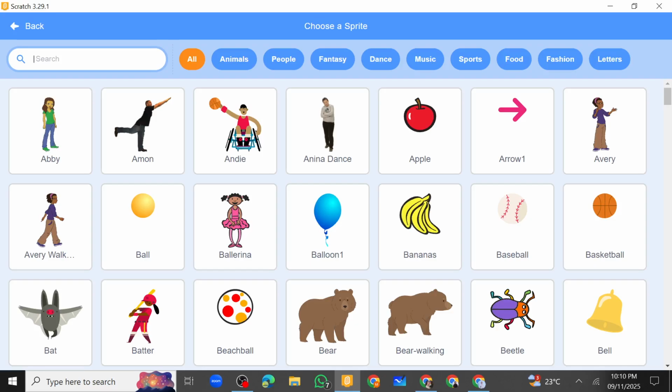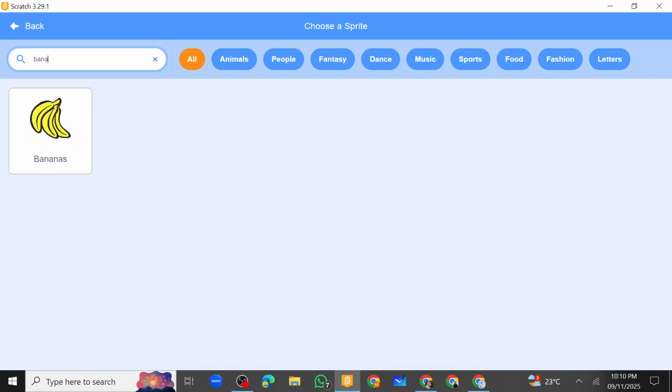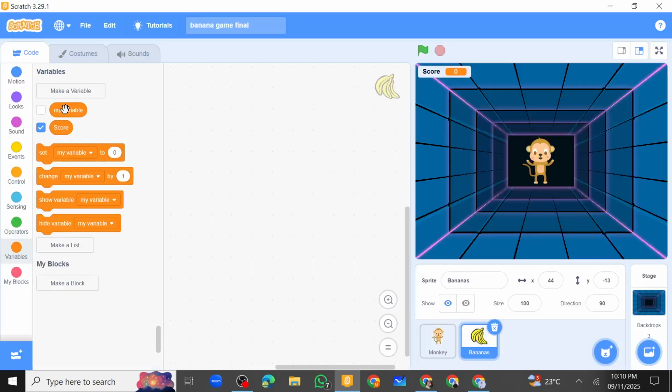Click on the search bar, write down bananas this time, and then here comes the banana sprite. Click it and add it. You can also change the size of the banana by going to the size and making it 50 or whatever size you want for the banana sprite. So here we go, size is all set. Now it's time to do the code.